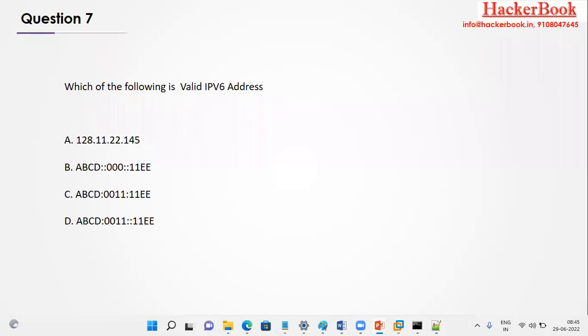Option C, we have only 3 groups. You cannot say that is the correct IPv6. Option D is the correct answer.